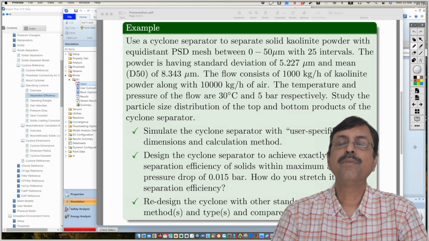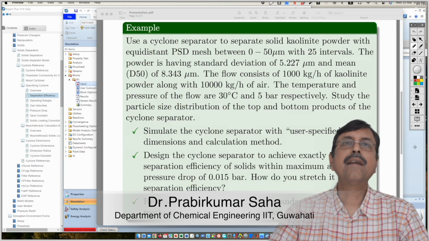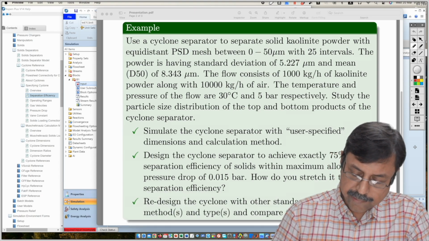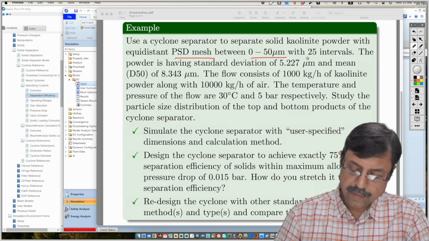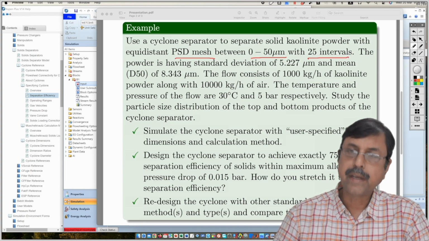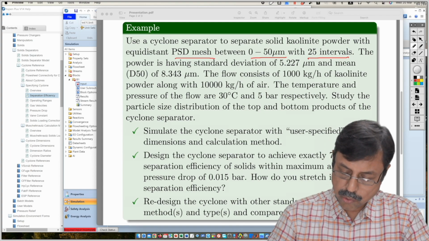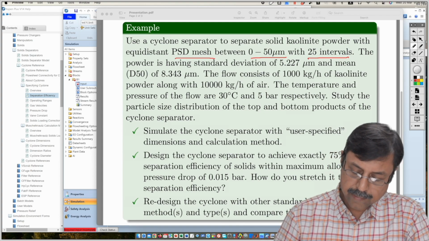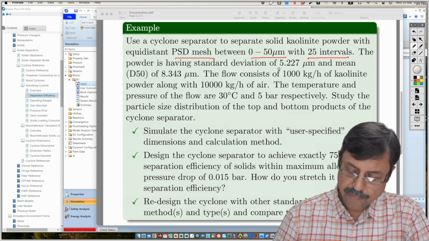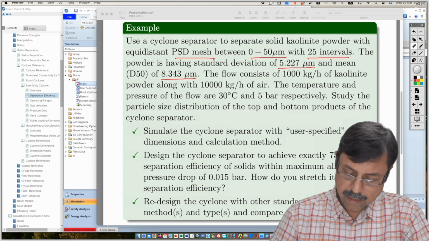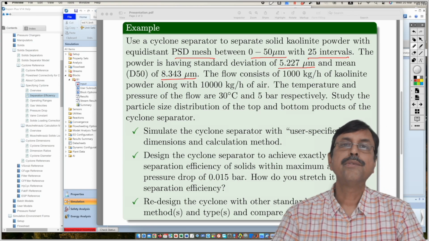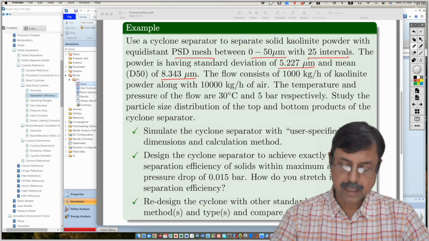So this is the example that we have. Use a cyclone separator to separate solid kaolinite powder with equidistant PSD mesh between 0 to 50 micron with 25 intervals. So it is an equidistance model with 0 to 50 micron. The powder has a standard deviation of 5.227 micron and a mean of 8.343 micron. So the particle size distribution of the feed has been given.